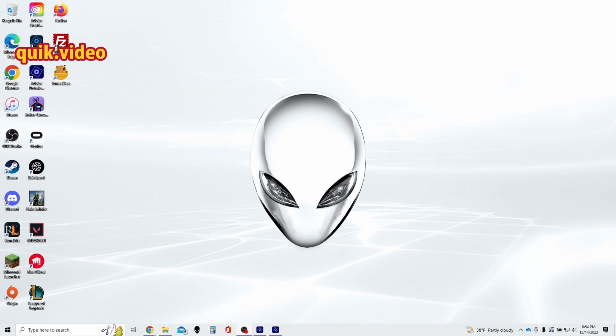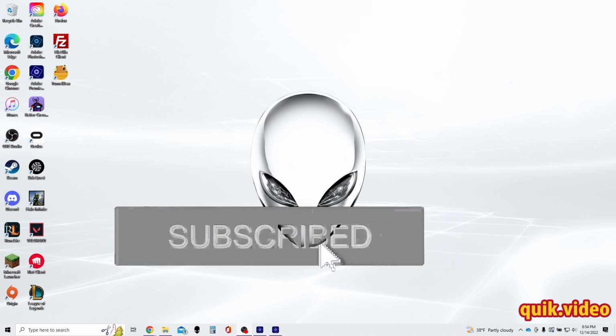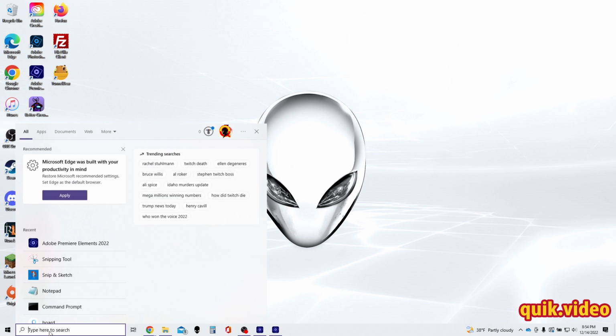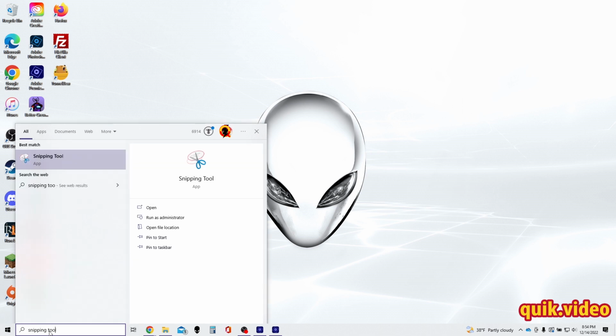Hey everyone, this is a quick video on how to take a screenshot in Windows 10. For this video, I'll be using what's called the Snipping tool, and the Snipping tool is available on every computer pre-installed with Windows 10. So go ahead and open up the Snipping tool, go to your search bar in the bottom left of your screen, type in Snipping tool to open it.